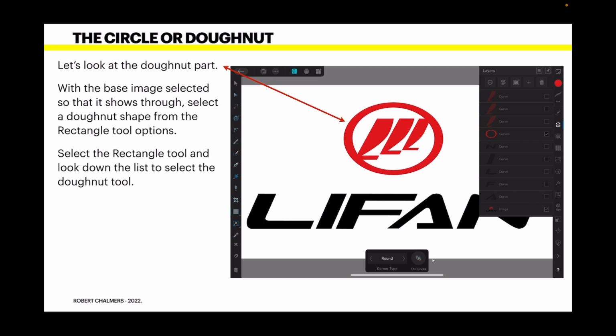Now looking at the donut part, with the base image selected so that it shows through, select the donut shape from the rectangle tool options. You've probably defaulted to the rectangle tool, which is the 6th option up from the bottom on the left-hand toolbar there. So select the rectangle tool and scroll down its list to get to the donut tool. That's the one we want, because what we've got there is a red donut.